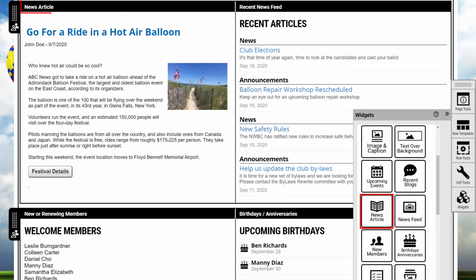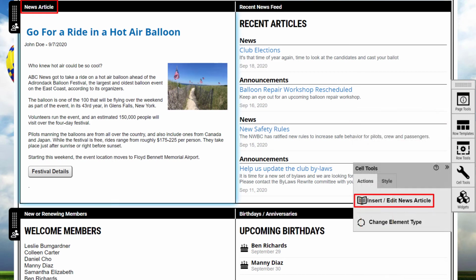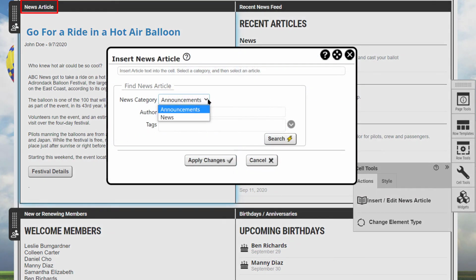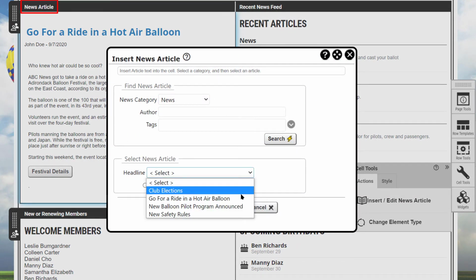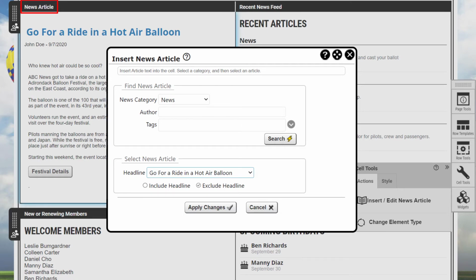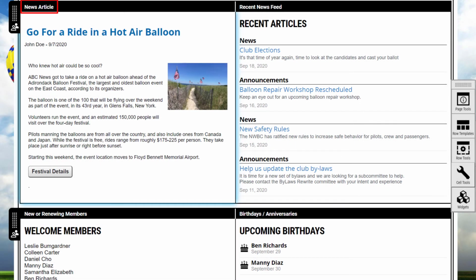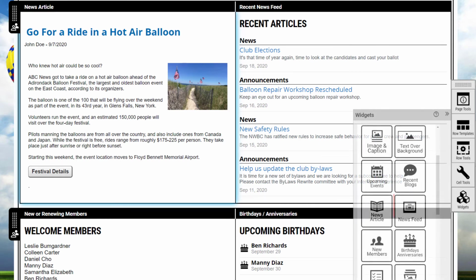The News and Articles widget inserts a single news article from the News and Articles module. Search for the article by category, author, or tags. Select Apply Changes to insert the article. Note that the inserted text is statically inserted. It's not linked back to the original and will not be updated if the original is updated.